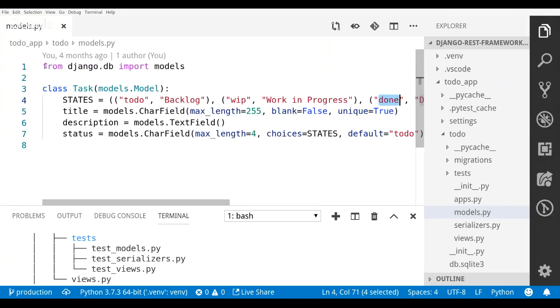As you can see here, I'm just using plain Django. There is no reference to the Django REST framework. This is just the Django ORM and how you define your data in the model, how you model your data.